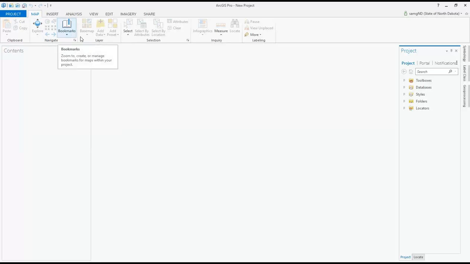Bookmarks, I highly recommend using bookmarks. We can add data and change our basemap. We can interact with our data with selections and queries and look at attributes.